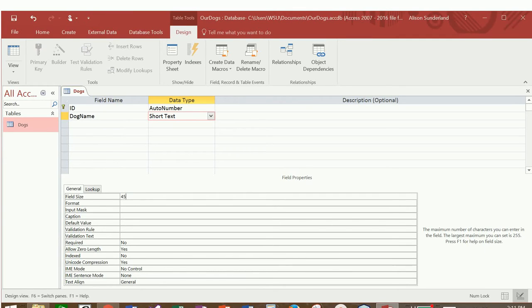When my sister was young, she had a purebred Afghan hound named Sir Tajmir Sherkan of Lucius. And so I'm going to make that field size 45 because I think some of those purebreds have some pretty, pretty long names.